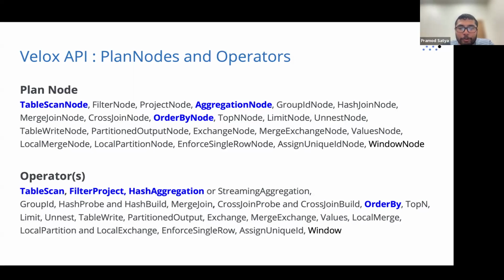The conversion of plan nodes to operators is mostly one-to-one with some exceptions. Like if you have a filter node followed by a project node, it could be executed by a single filter project operator. Here we have highlighted the plan nodes and the operators corresponding to our example query. There's a table scan node to read the data, an aggregation to perform the sum and count aggregates, and an order by node to sort all the rows on return flag and order status, I think.